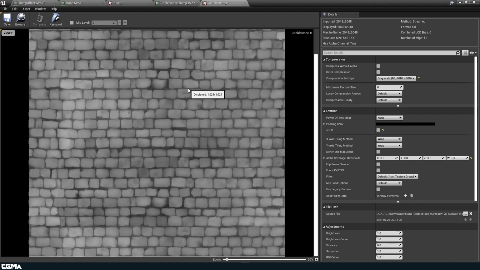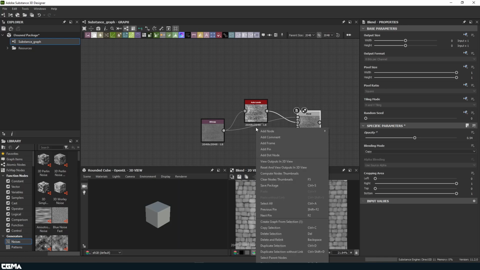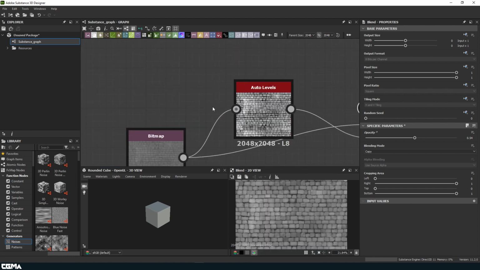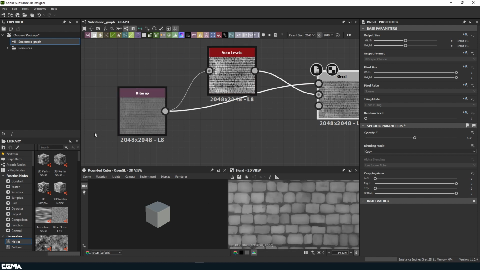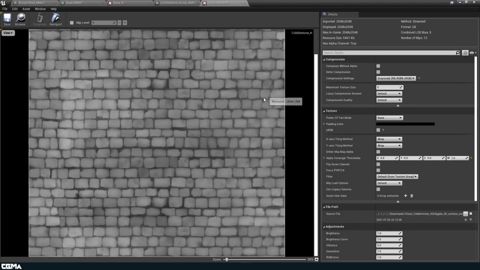So I brought it into Designer and did an auto levels to break out a lot of the higher shapes, and then I adjusted a blend between the two to get a value of both of them. The other thing to make sure of is that when you're bringing in a displacement map or a height map, those names, displacement, height, and bump, are essentially the same thing.